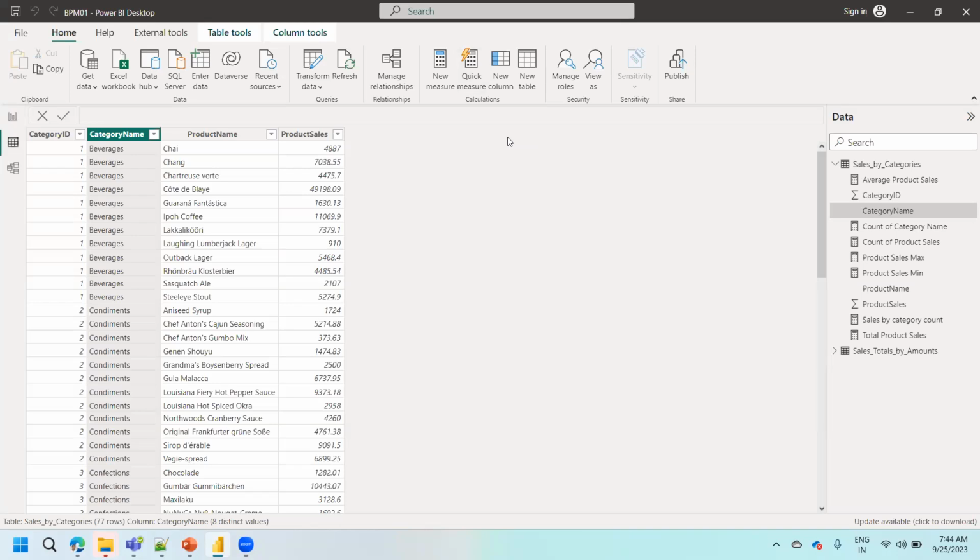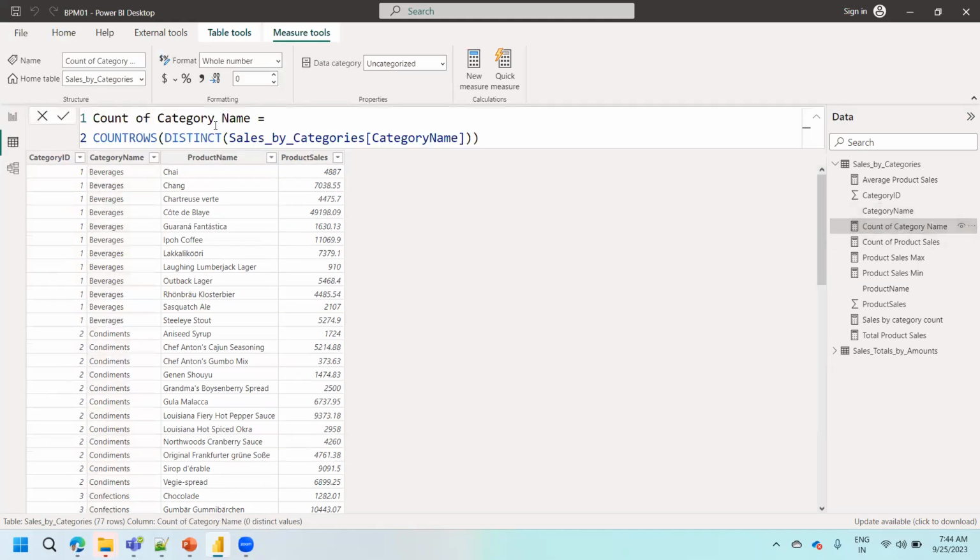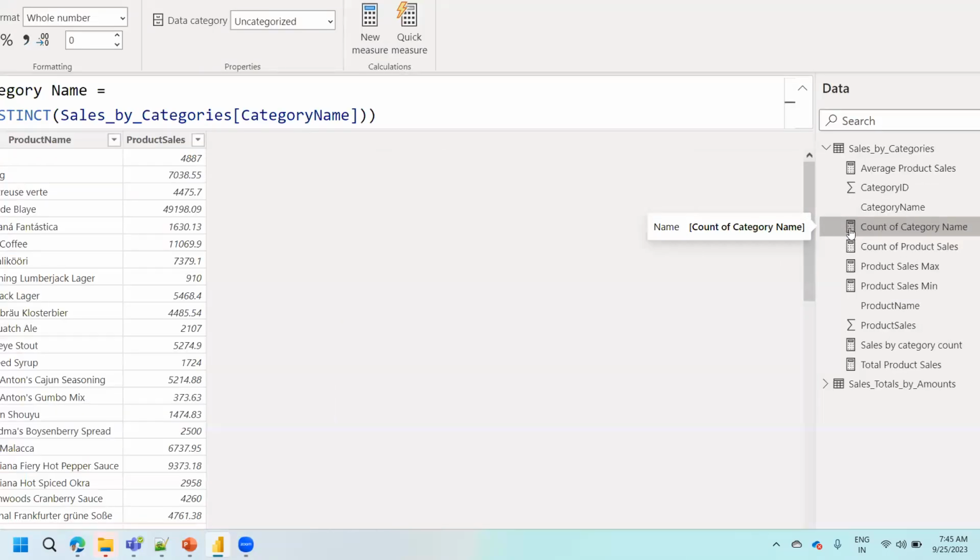Measure only, okay. How is it a calculated column? It's a new measure only, right? Just now we calculated count of category name. This is the measure. See here, the calculator symbol is there. Simple.